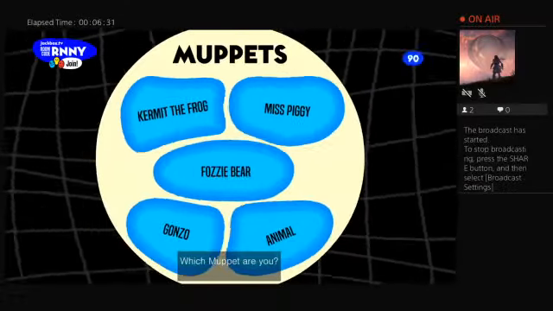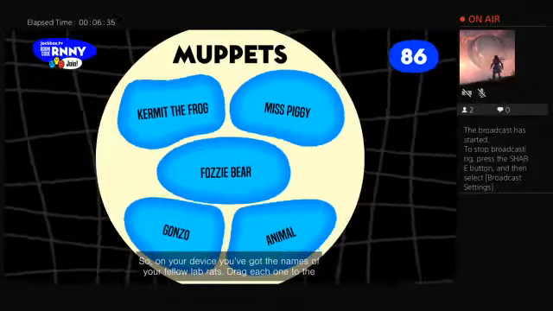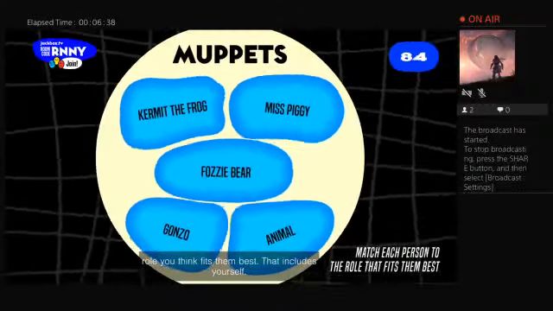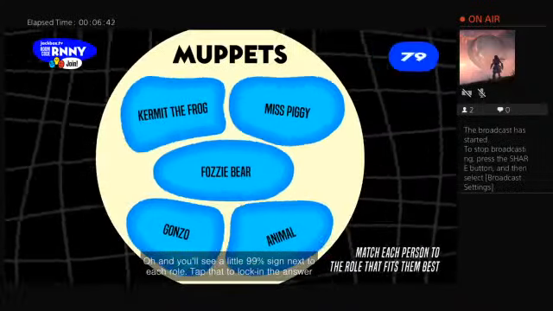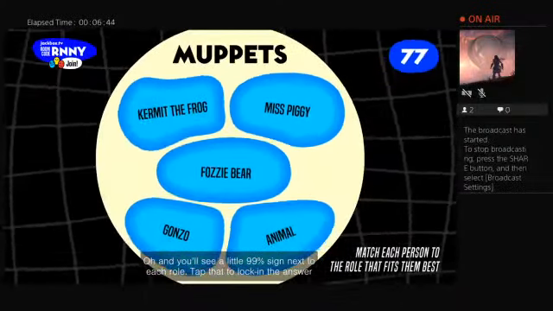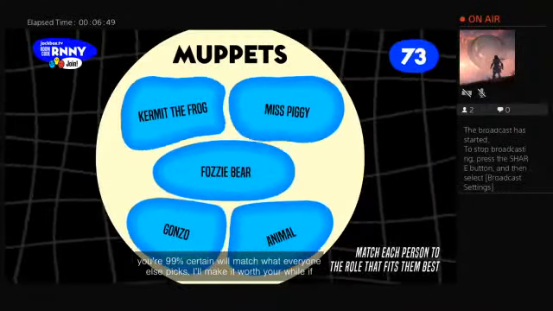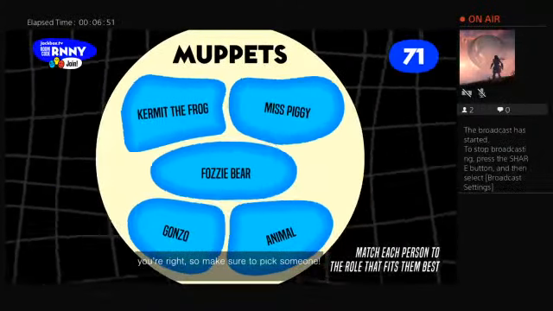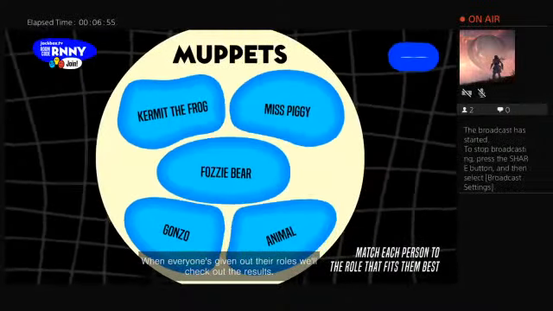puppet are you? So, on your device, you've got the names of your fellow lab rats. Drag each one to the role you think fits them best. That includes yourself. Oh, and you'll see a little 99% sign next to each role. Tap that to lock in the answer you're 99% certain will match what everyone else picks. I'll make it worth your while if you're right, so make sure to pick someone. When everyone's given out their roles, we'll check out the results.